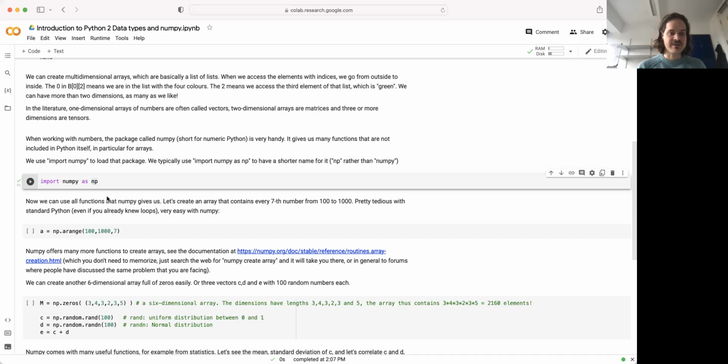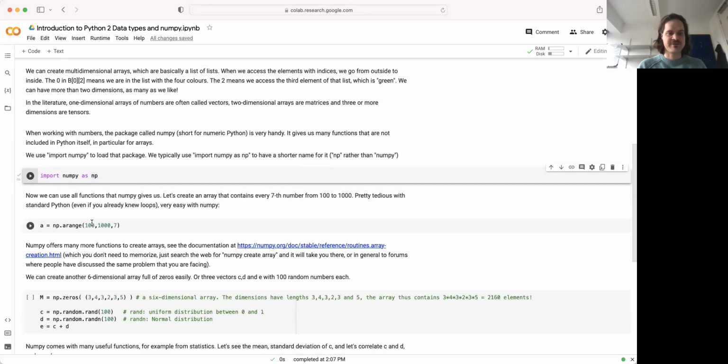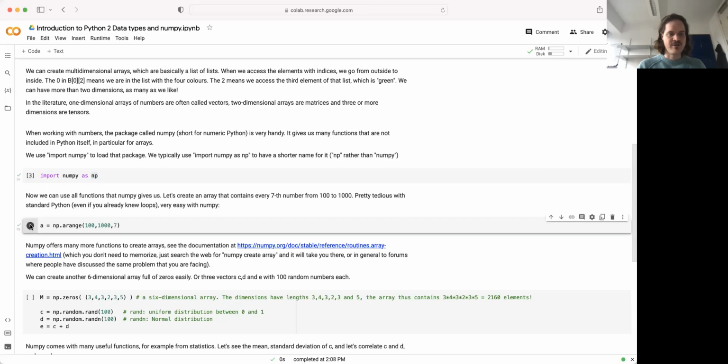The first thing that I could do is create an array with numbers from 100 to 1000, which would be quite tedious if I just write them all out, each element itself as I did before. I just want a function that says all numbers from 100 to 1000. And in this case, not all numbers, but each 7th number. So starting from 100, each 7th number up to 1000, and store that to my variable called a.